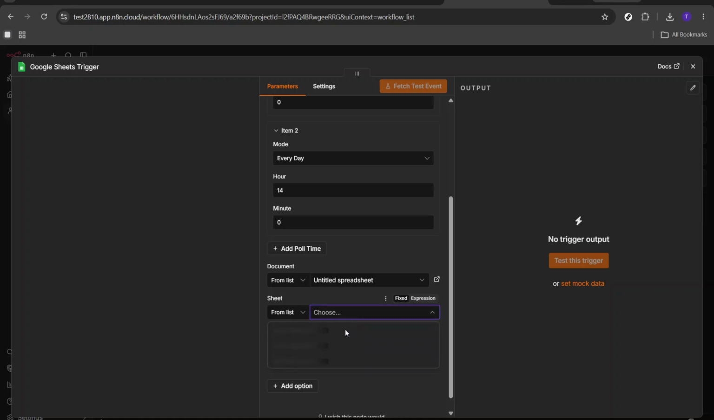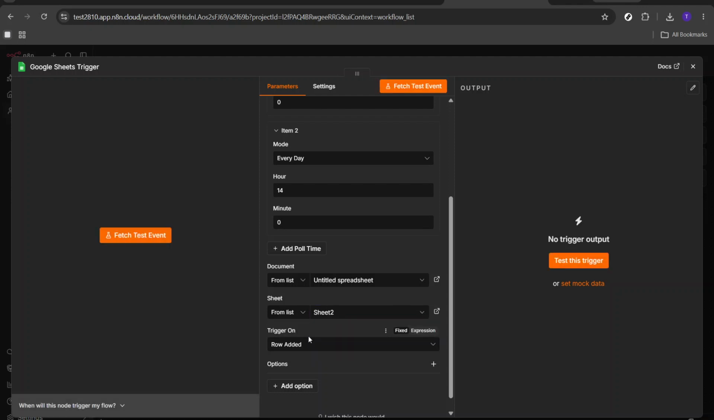The last configuration is deciding the specific event that will activate your trigger. You have several options here. Row added, which fires off the trigger whenever a new row is added to your spreadsheet. Row updated for when data in any given row changes, or row added or updated, which covers both scenarios for comprehensive monitoring. And there you have it.